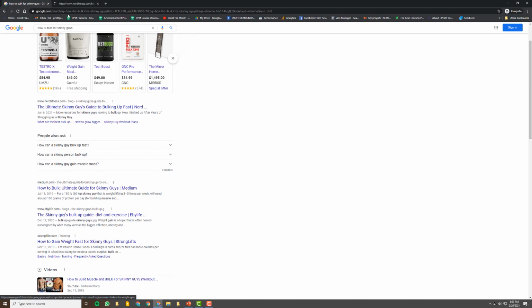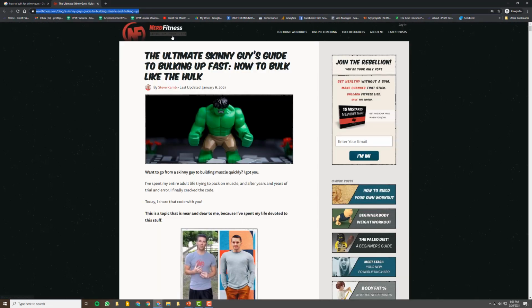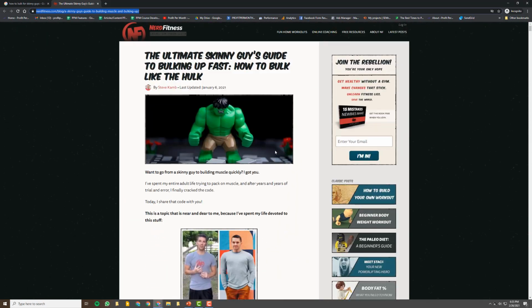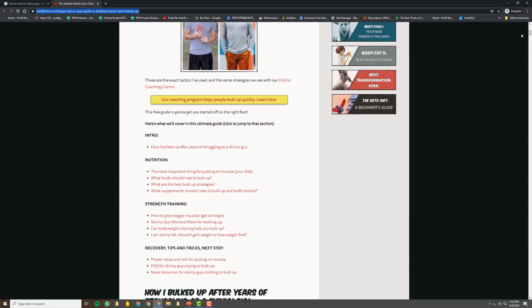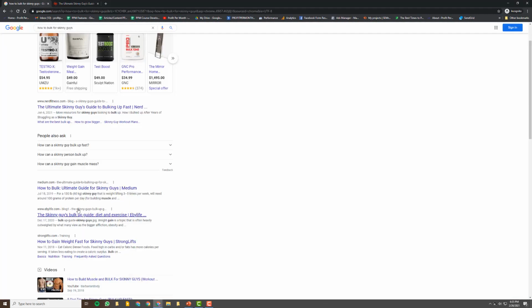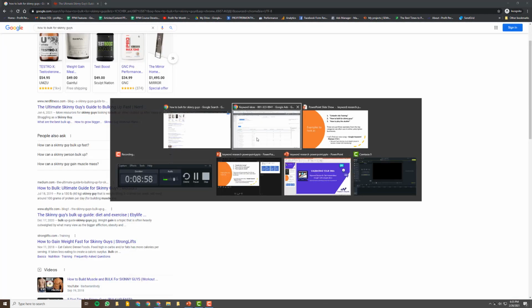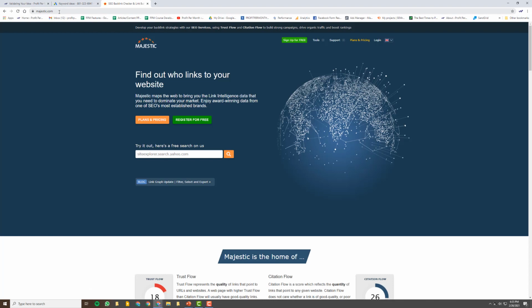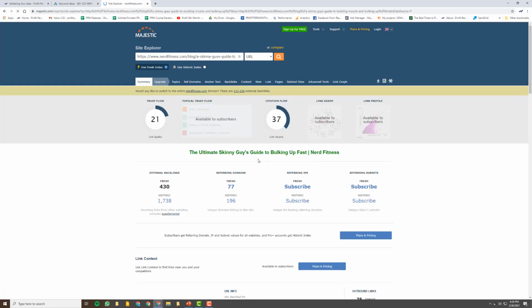So I'm going to click this first one and copy this. This page is fairly simple and to the point, but it's got a lot of useful information. As you can see, it's fairly detailed with a lot of images. It's a nice website, but what we're going to do with that is go back to this webpage and open up majestic.com. Just search majesticseo.com, click that link in here and then search. What this is going to tell me is how competitive this website is. Trust flow is 21 and citation flow is 37.